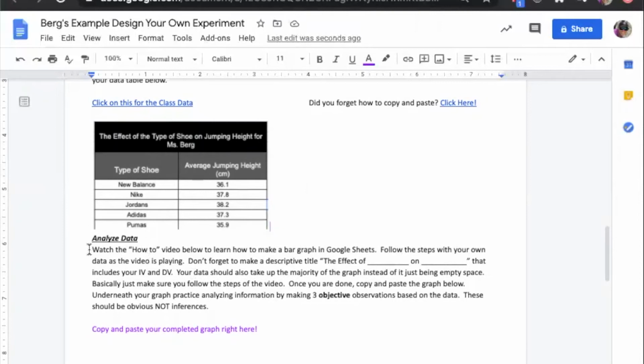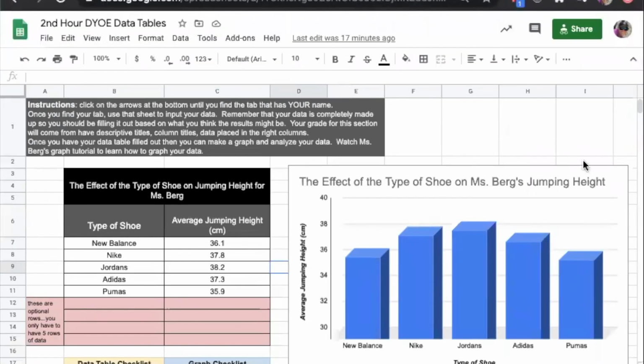So I'm going to hyperlink that right here. Watch that video if you don't know how to make a bar graph. In fact, you should watch the video anyway because there are a lot of recommendations for what to do to make a nice clean graph. But once you have your graph, once it's completed, you have your column titles, you have your chart title, you have everything labeled.